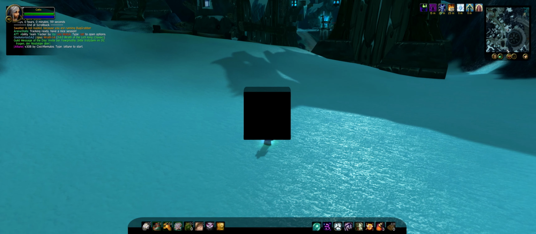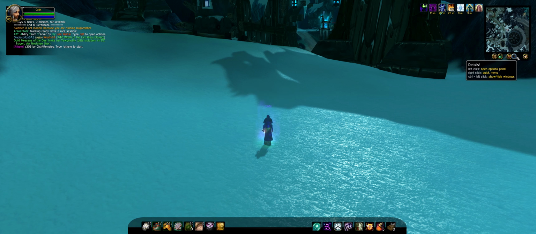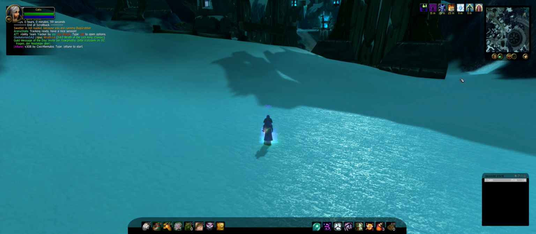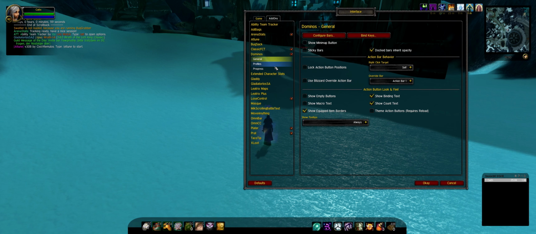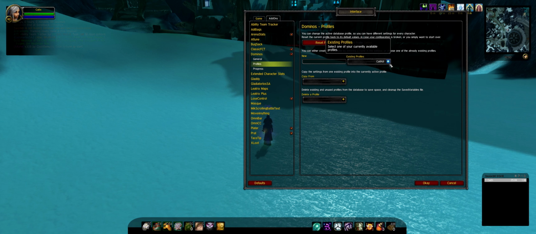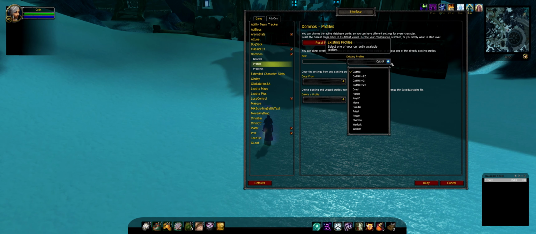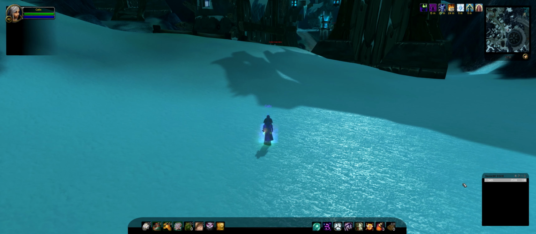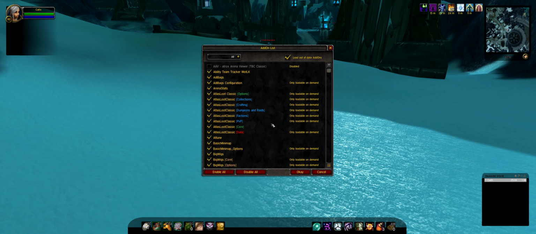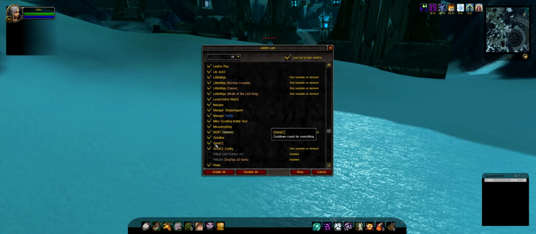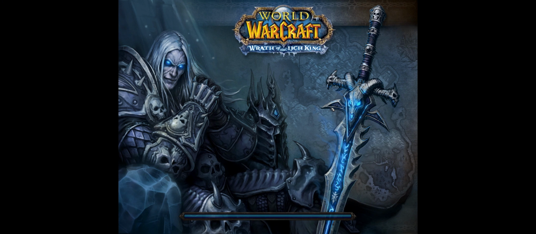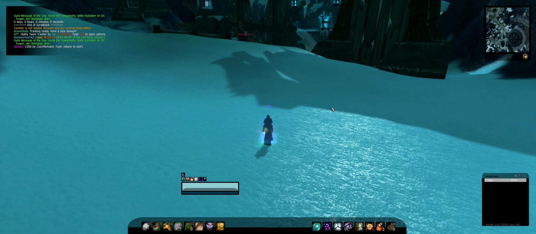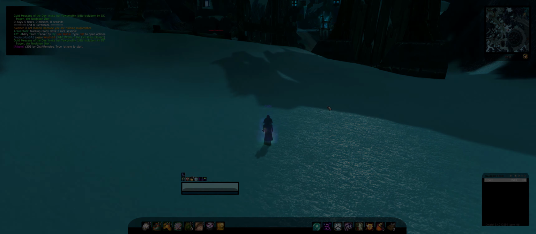this is just a Details WeakAura, control click it back, go back to Dominos, and now you can see the profiles here, and now you can choose the right one, and after that you can just re-enable Pitbull and everything works. But you have to do it only once so the correct Dominos profile is loaded. I don't know why it's bugged.